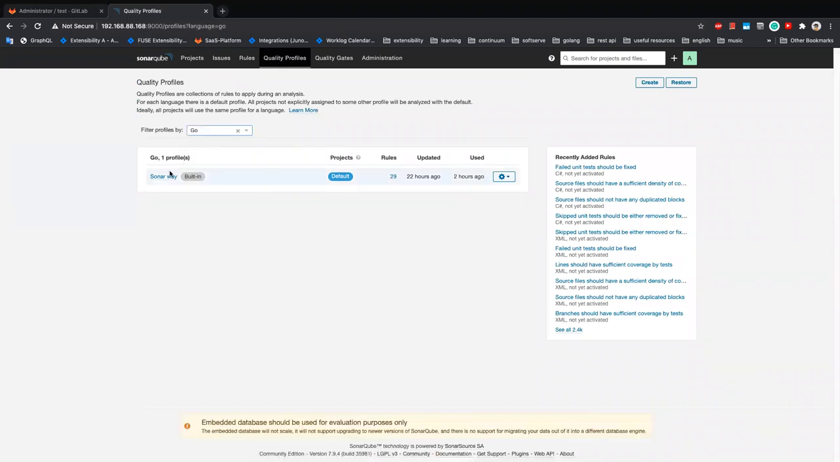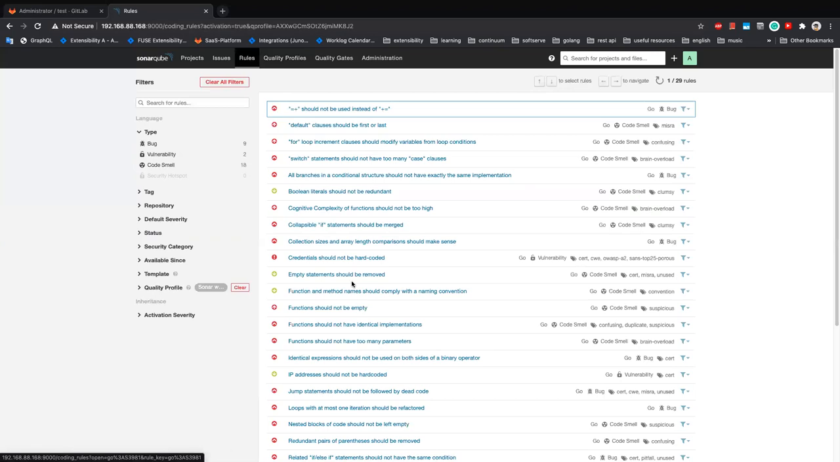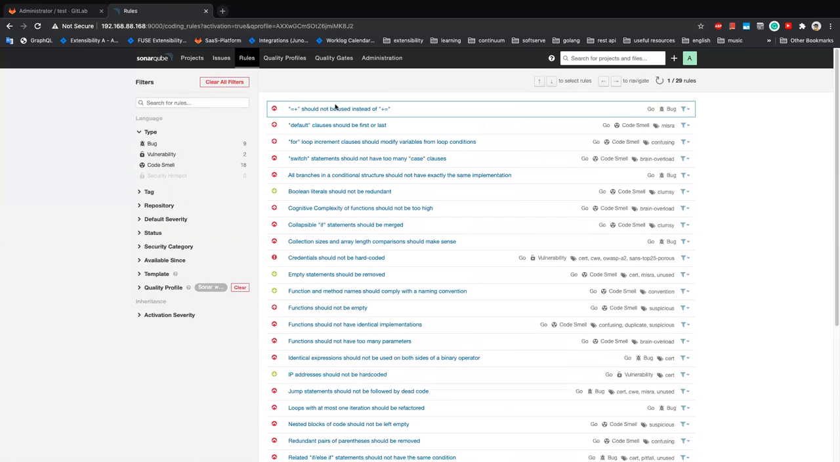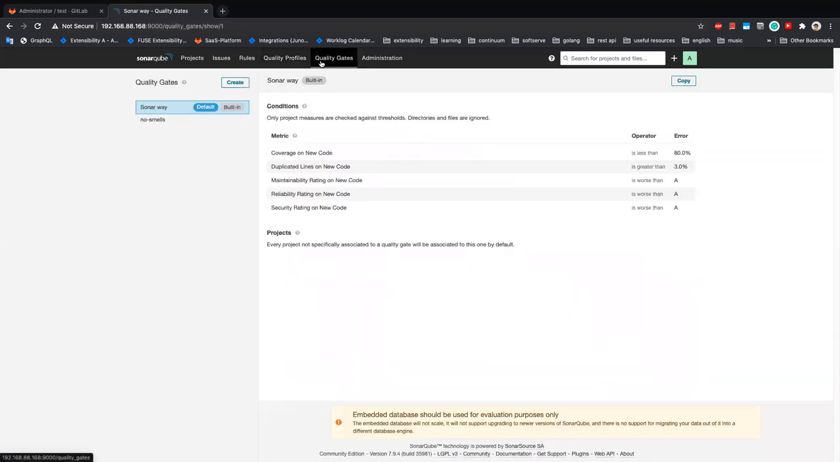Let's find the Go project. Okay, so there is only the built-in one. I didn't define anything. This is just a fresh installation. So we just have the Sonar built-in with this number of rules, which is everything that is there from the very beginning. Okay, now we have the quality profile. Then how do you apply that quality profile to your actual code? You have to define it there.